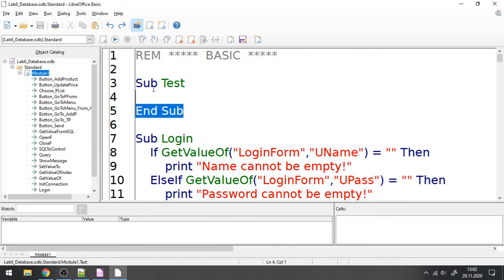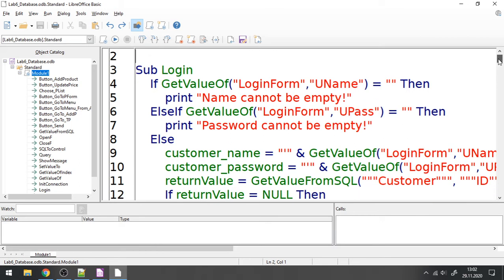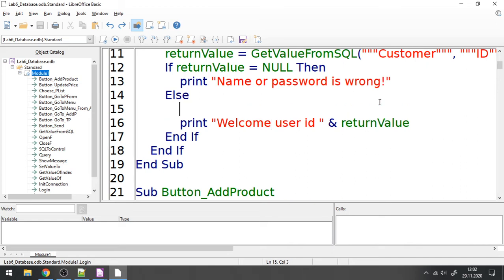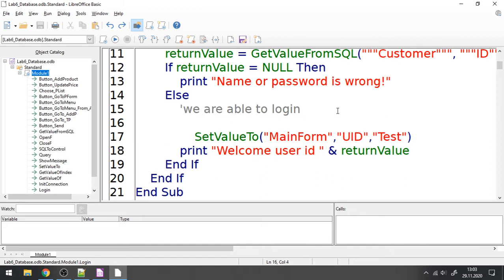So then I will get this function or get that code part and remove that subroutine whenever I am able to log in. So welcome user ID something. In this part, I am able to log in. Let's say we are able to log in. What I would like to do is, actually, I would like to first open some form.